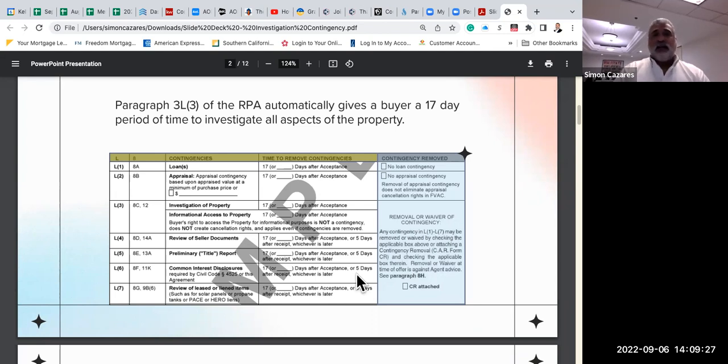So if you get an offer received, you're going to go through the terms and conditions.